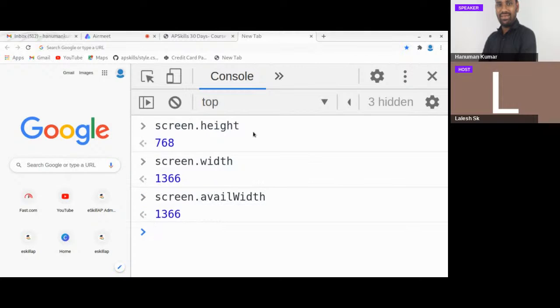availWidth is 1366. That means we have some width in resolution, in pixels, but how much of the screen we are using is called availWidth. In most cases we are using whatever width we have, so these two give you the same result. But when the screen width is larger than the availWidth, then we can get different data. availWidth means how much width we are using, and screen width means how much width we have. That is the difference.